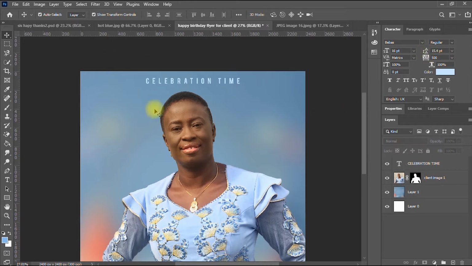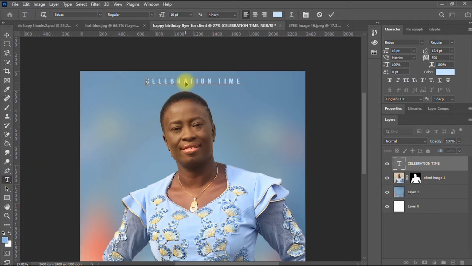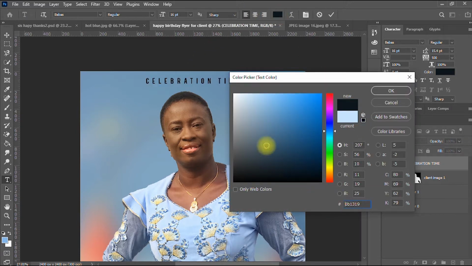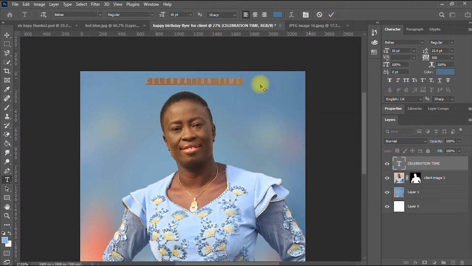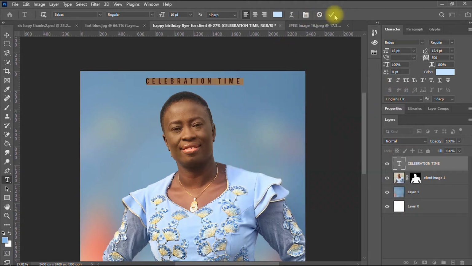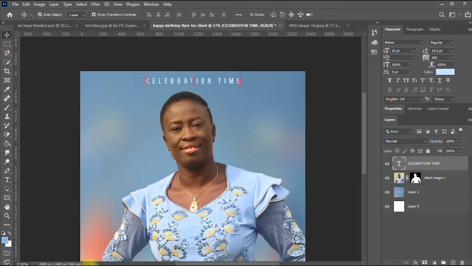Then of course you can change the color of the text. You can use a darker color, whatever I like, but I'd like to take something that matches the color of the client, something that will match up. That's why I chose the color I chose earlier. So I go with this color. This is cool.